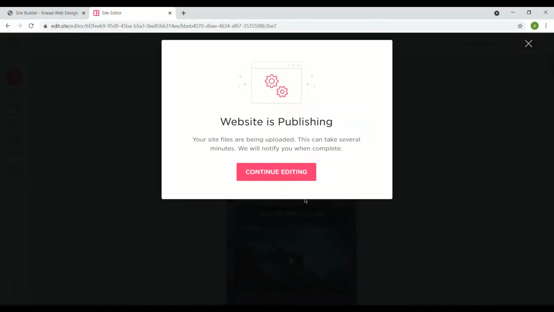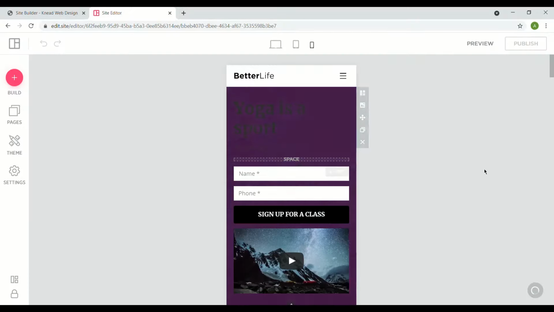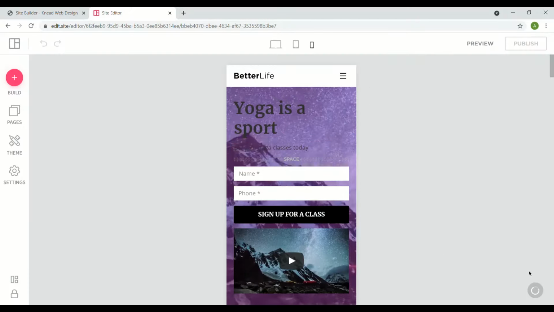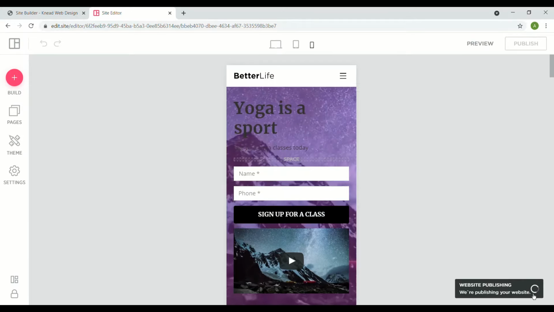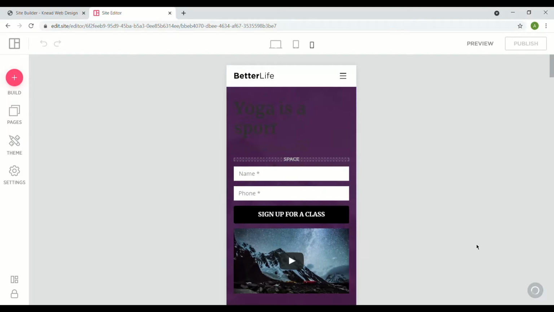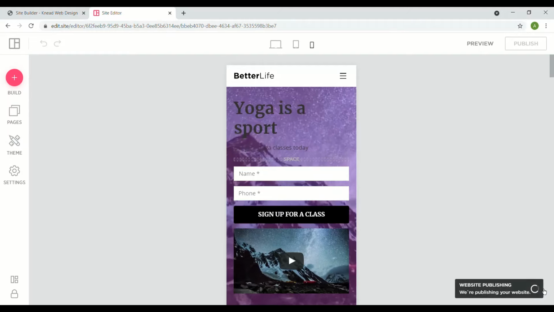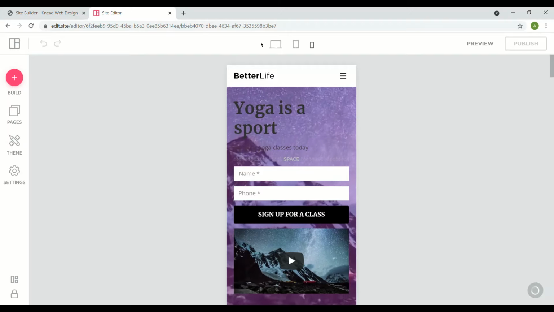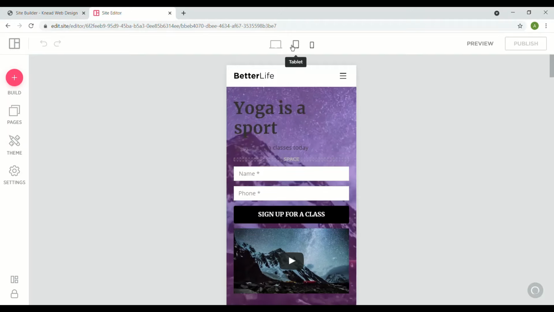So now it tells us website is publishing, my files are being updated, and it can take several minutes, and then they'll notify me when it's complete. Okay, so it says continue editing. All right, I'm going to continue editing. Now we see this little icon here, this little rotating thing here, and it says we're publishing your site. And we're excited about it. Okay, hopefully it doesn't take too long, right? Because we're really excited. We just want to party with that.